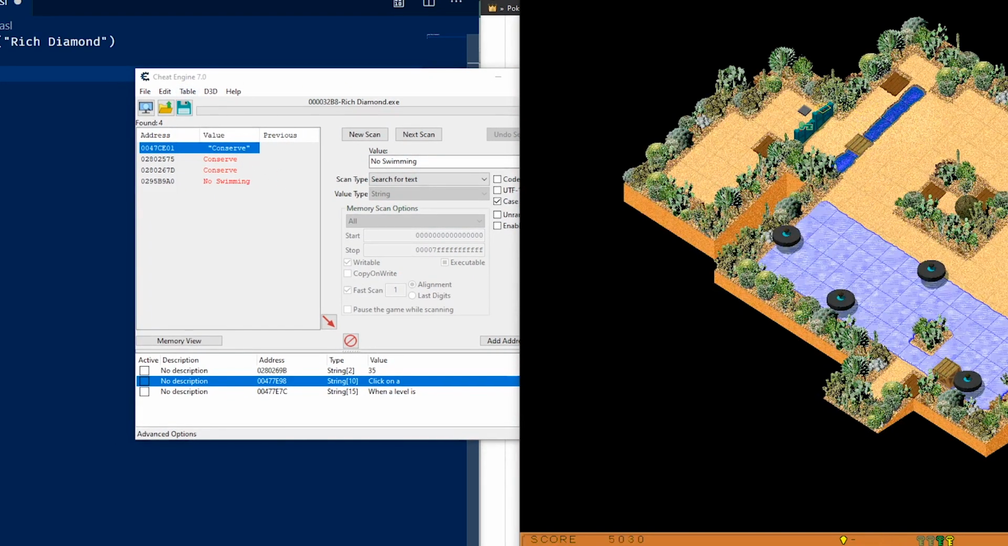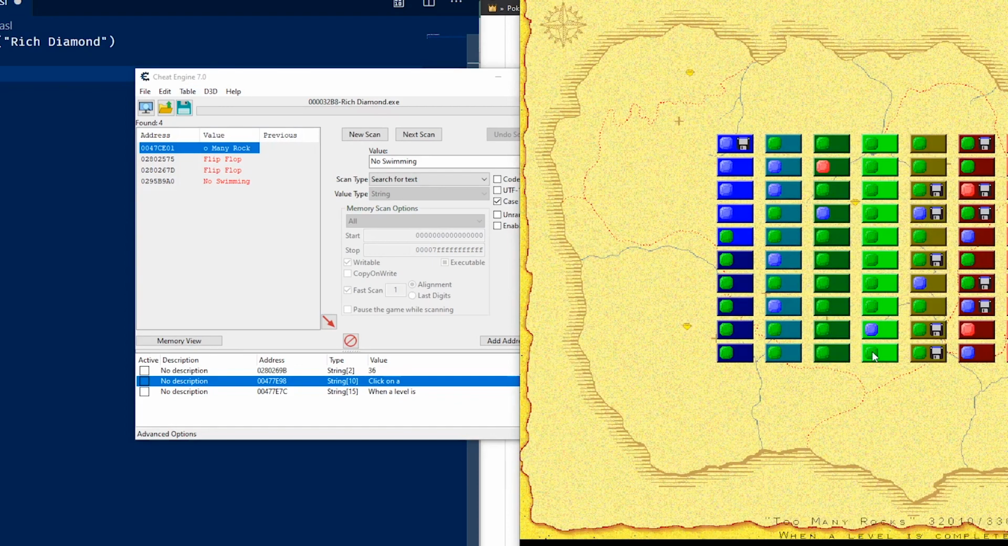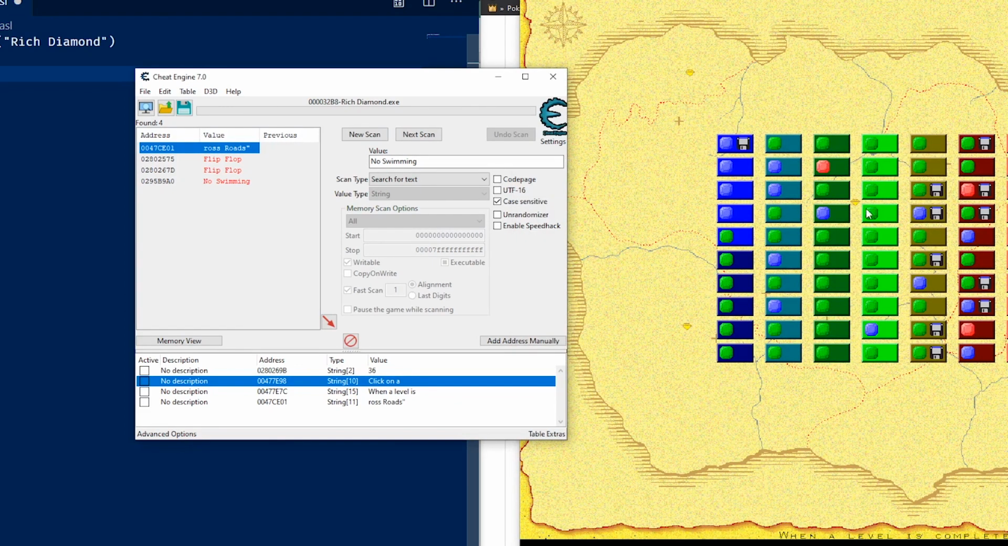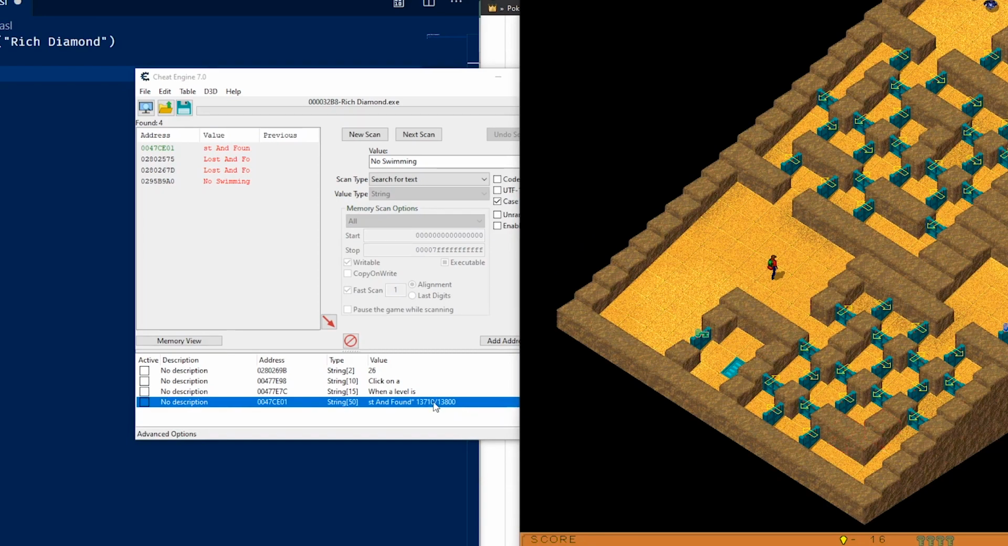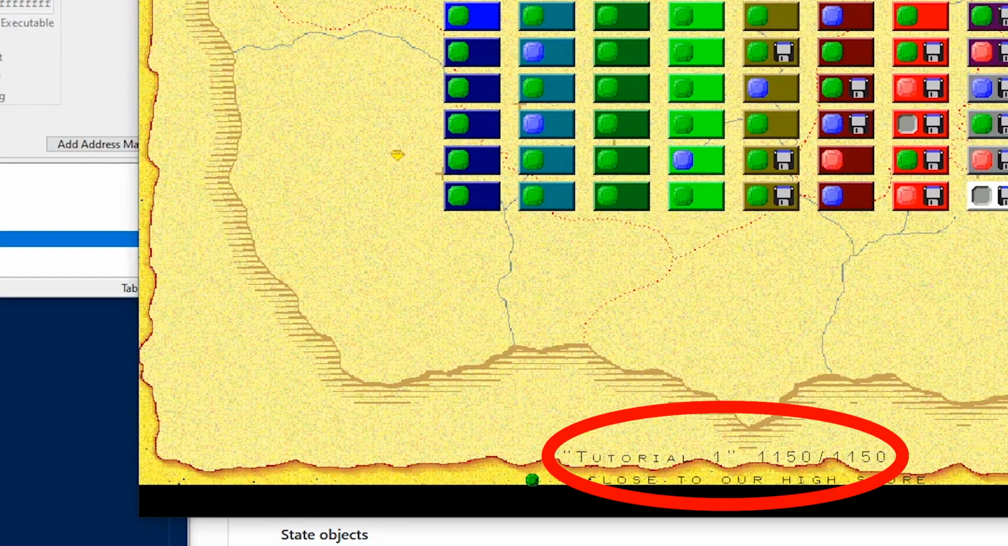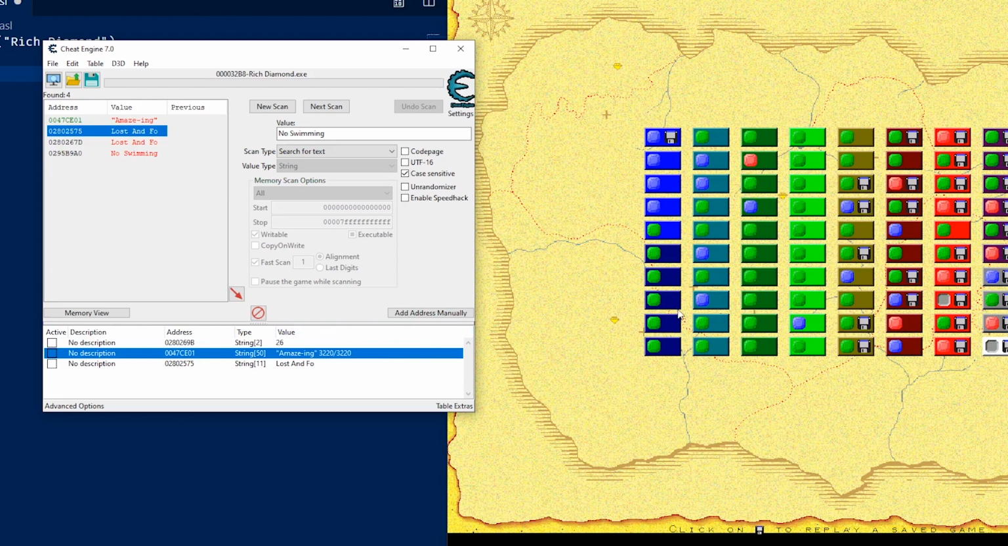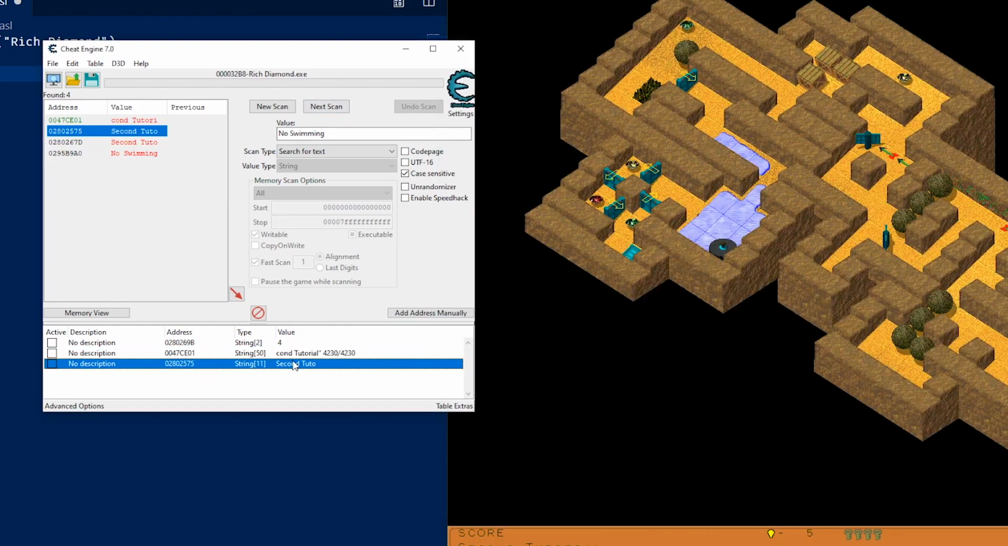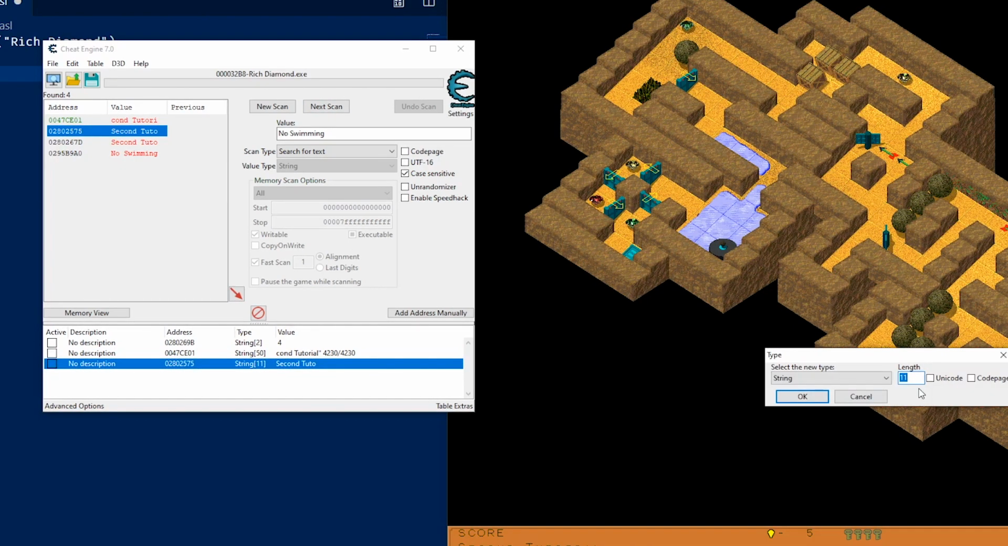Now it's conserved. And as I'm moving around, oh, this address is the text at the bottom, where it says tutorial 1, and it just happened to find no swimming in that, so that was confusing. This is what we're looking for, potentially. Yeah, it should say second tutorial, and then I can change it to, I don't know, like 40.